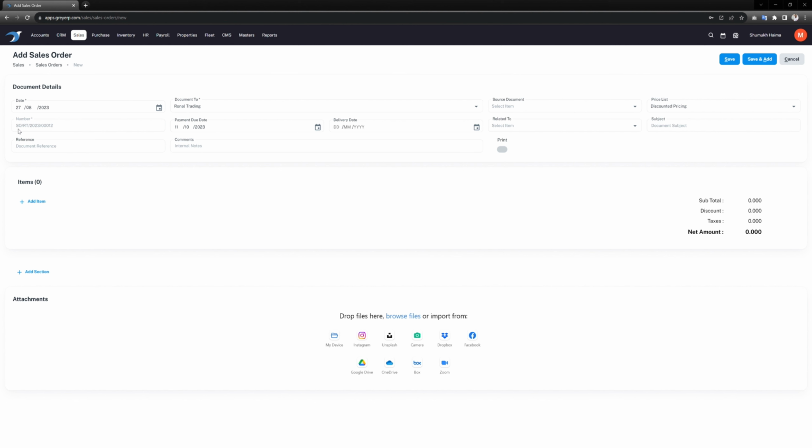This is an automatically generated sales order number. RT is Ronald Trading, this is the year, and this is the 12th sales order. If I agreed, I gave him 45 days. Payment due days, 45 days for paying the invoice. So this is added here, and 45 days is the payment due date.